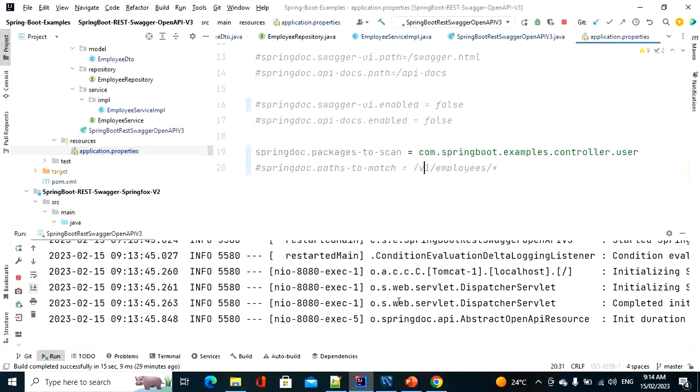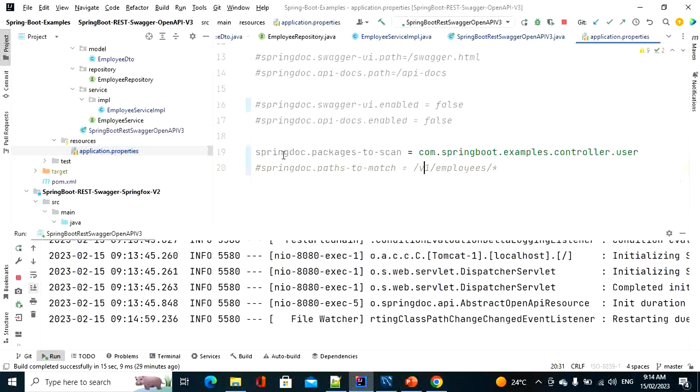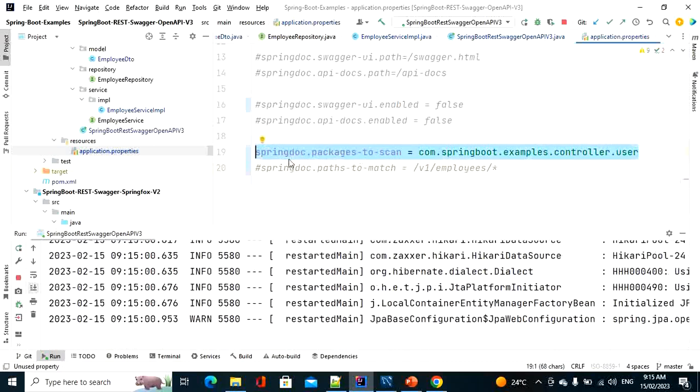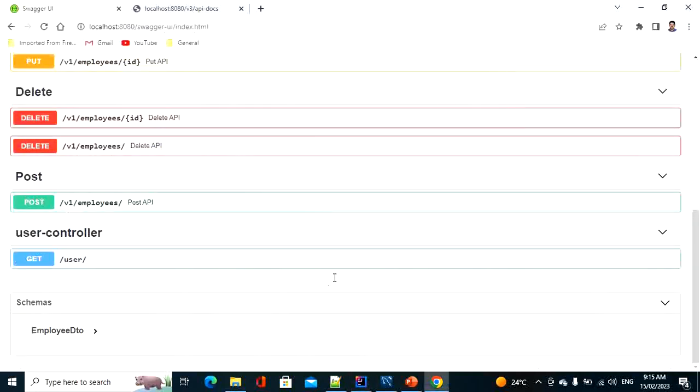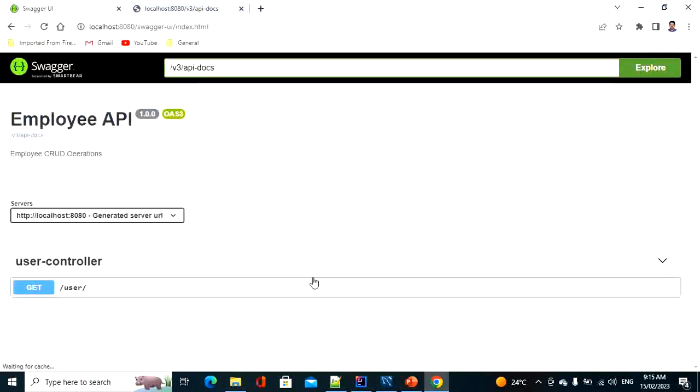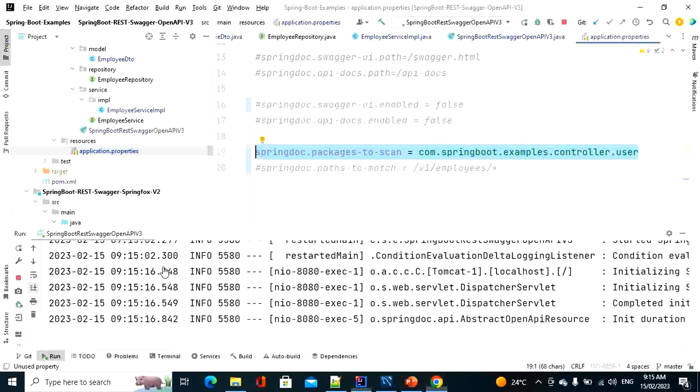So now with this particular property, we can see only the user controller. Why? Because I have instructed Swagger to scan only this particular package, right? So here, let me refresh. Yeah, see here you can see only the user controller, right? So I'm just commenting this one.